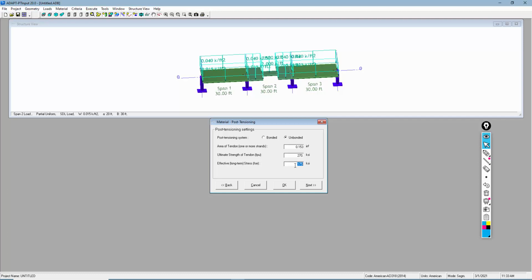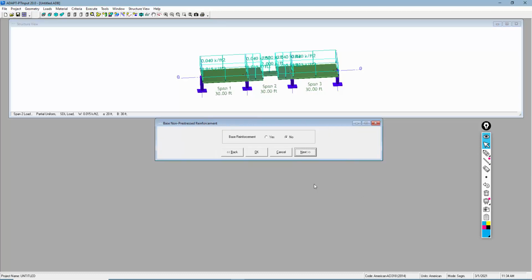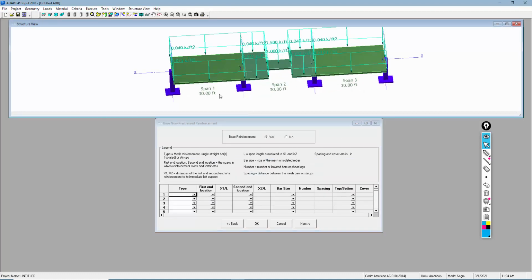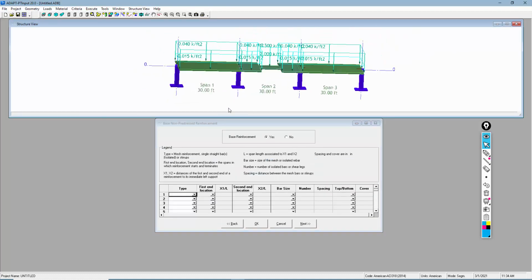So make sure that you have a proper input here. For an existing condition, this may require some conservative assumption on the basis of the user. So make sure you pay attention to that input. Base reinforcement. Let's go ahead and look at this. So for base reinforcement, we basically have two types. We have mesh and isolated.